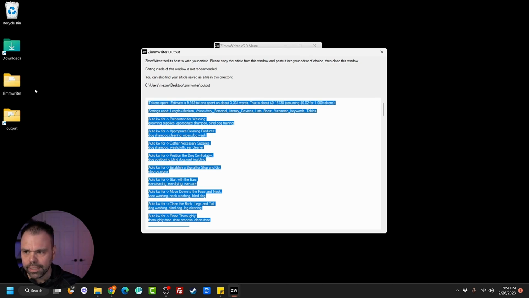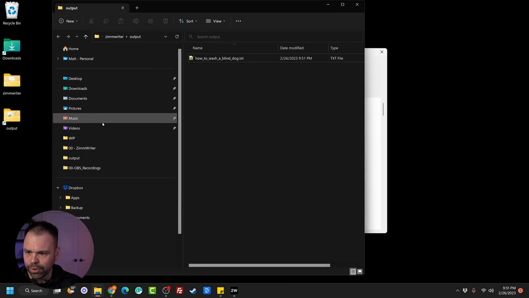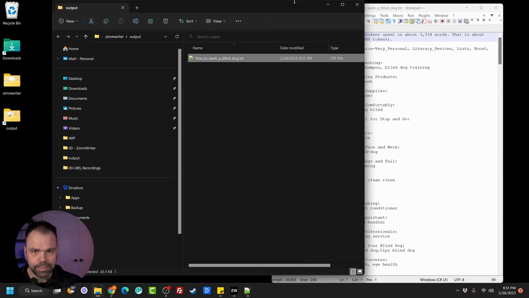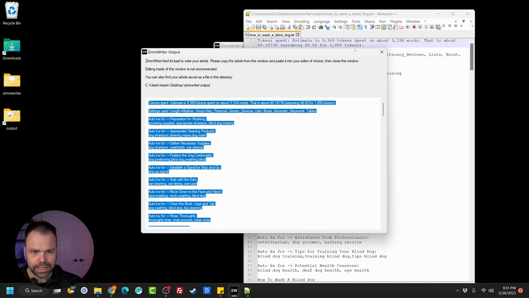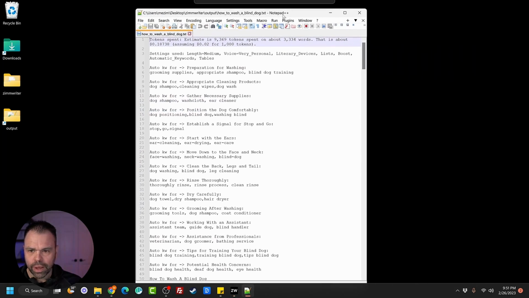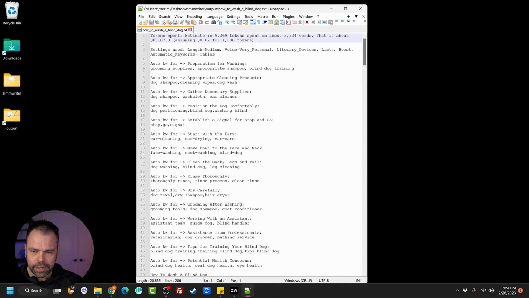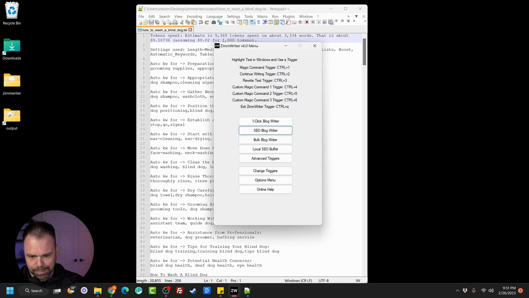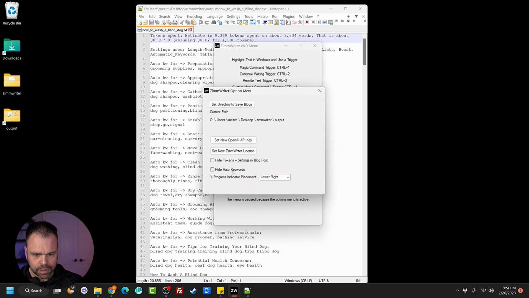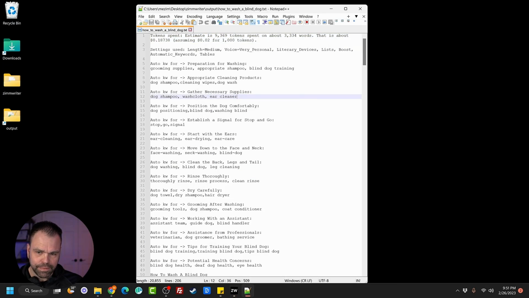Okay, the article's done. Let me go to our output over here. And we'll open it up in this Notepad so we can read it a little bit easier. So how this works is when we uncheck the option of hiding those keywords, it's going to display them on the output for each of the different headings. So preparation for washing, grooming supplies, appropriate shampoo, blind dog training. That's interesting. Appropriate cleaning products, dog shampoo, cleaning wipes, dog wash.